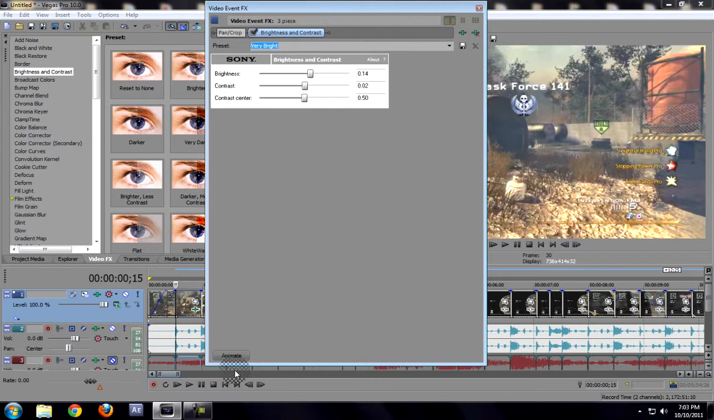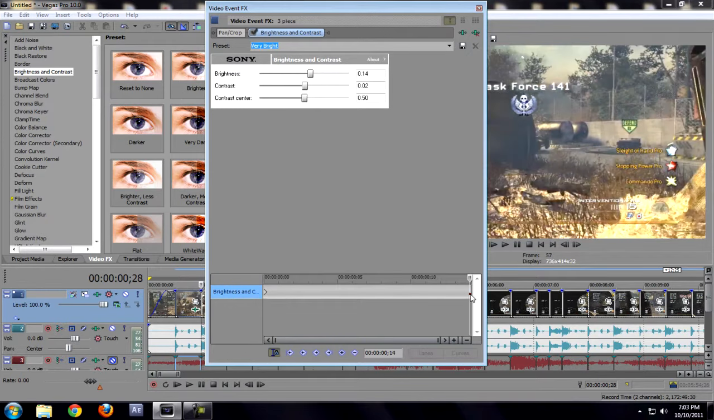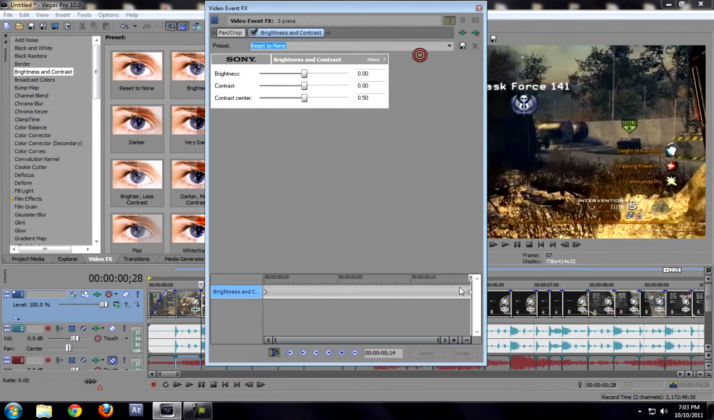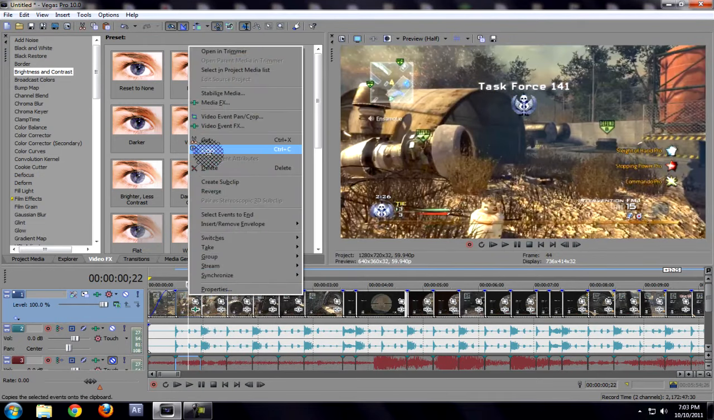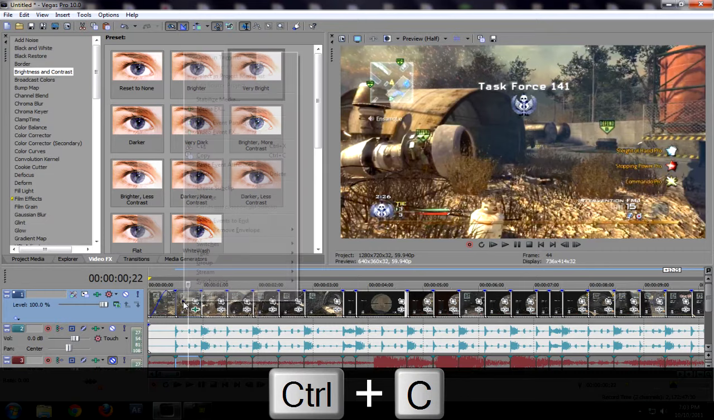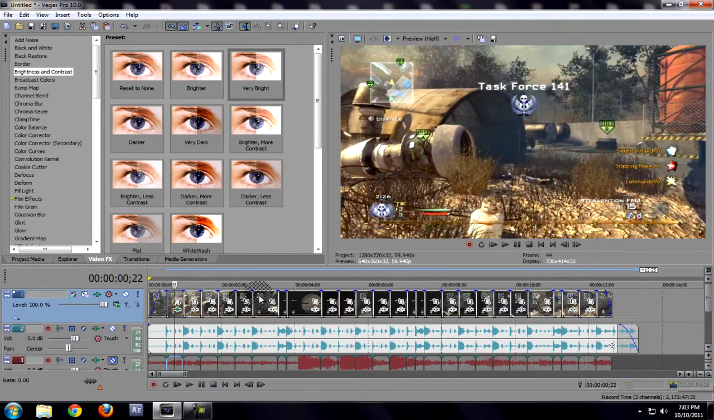So what you want to do is click animate, go to the end of the clip, this first clip, and just create another one that is reset to none. And it should automatically keyframe it, create this little keyframe right here. Alright, wonderful. Now right click, select copy, or just press Control C. I'm just going to right click and copy for the purpose of this video.